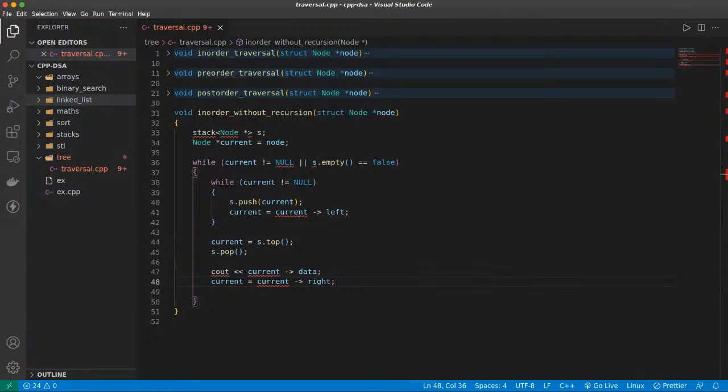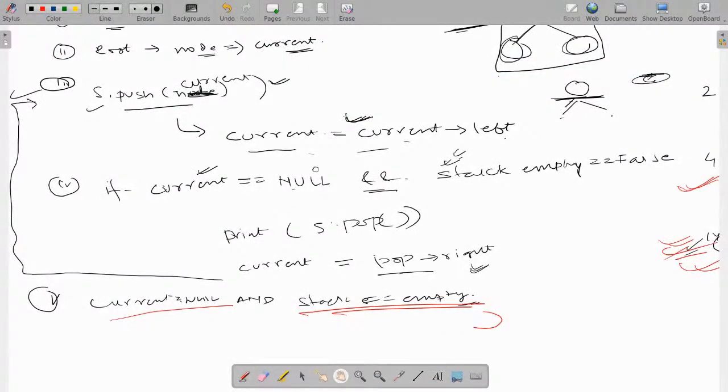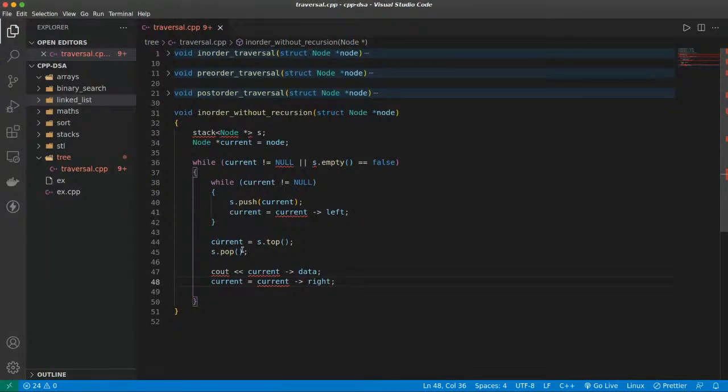This is only what we discussed. If my current is null and the stack is not empty, you pop out the element and perform a right operation, making the new current the popped element's right. What I'm doing is storing the popped element in the current variable, then popping it out, then printing current, and then changing the value of current to current's right. I think current is confusing you all.